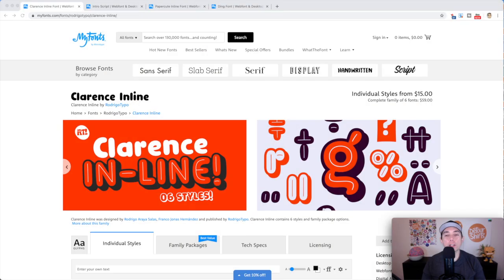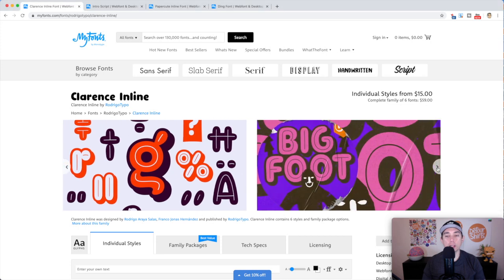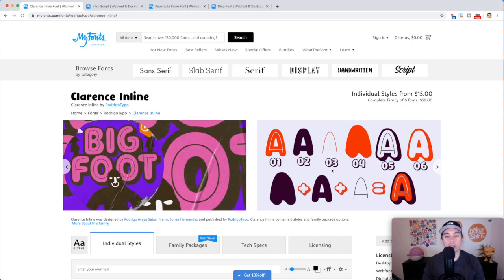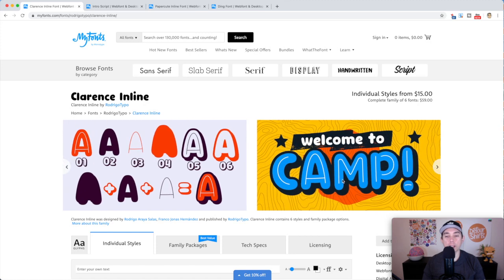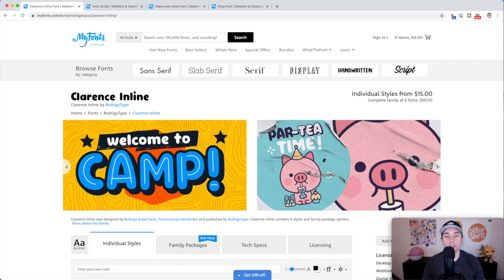So these fonts I would use when I'm doing kids shirts. If I'm doing anything for younger kids, you can see these are really fun. They also have kind of that rounded feel. At least this one. This one's called Clarence Inline. So it works really well for kid designs. Look at that, Bigfoot. And it comes with different styles, so you can mix and match. Look at that. That just has that feel of grade school, someone going to camp.